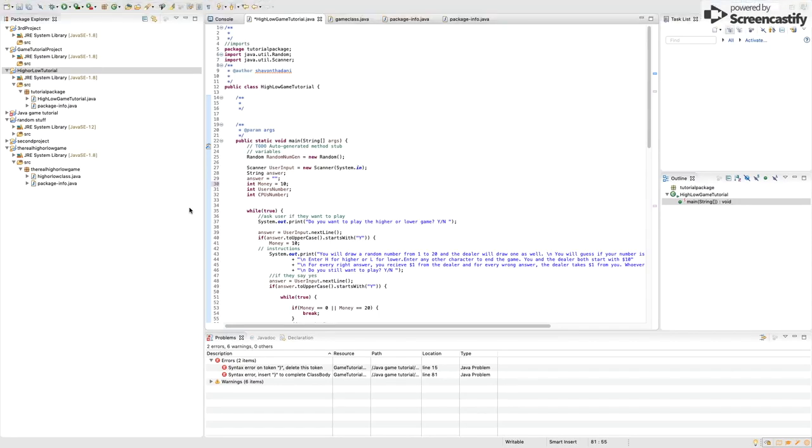Hi, and welcome to your Java tutorial using Eclipse. Today we will be analyzing code that I made for a higher or lower game. Java is a language not owned by Oracle, and Eclipse is a great IDE to run Java.